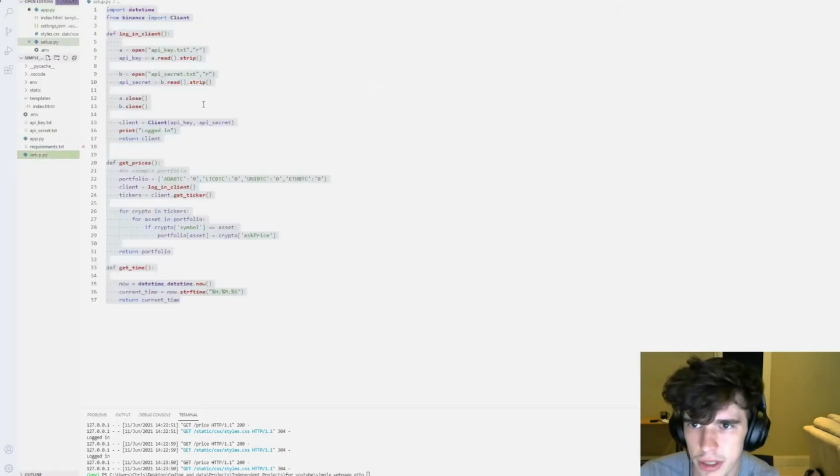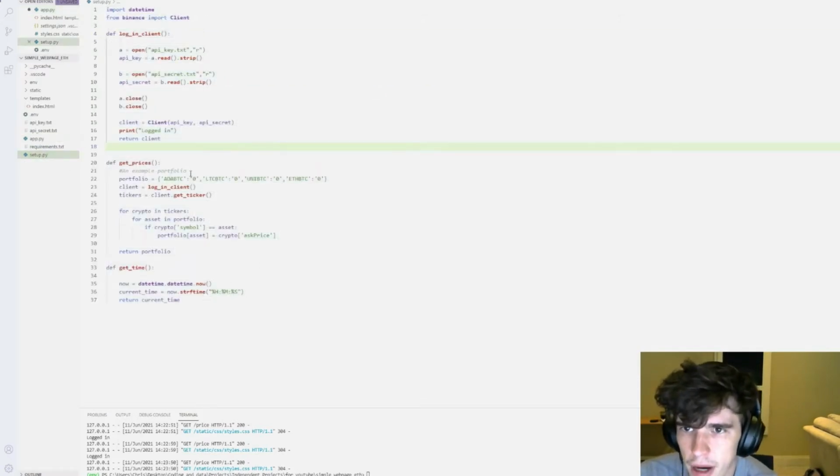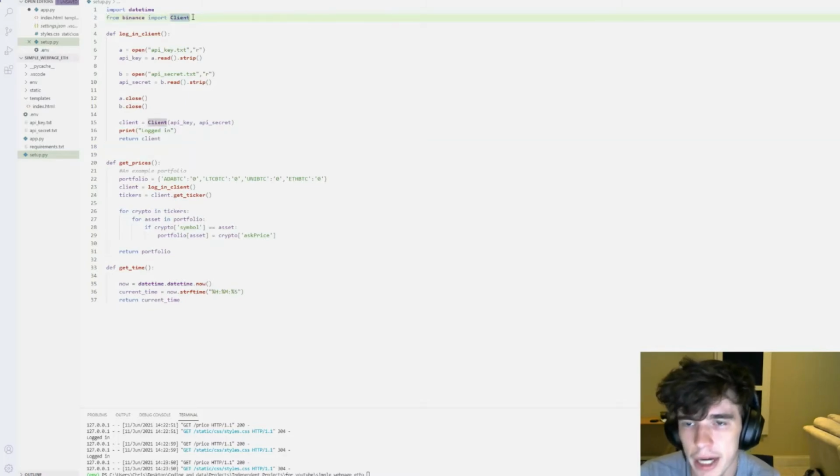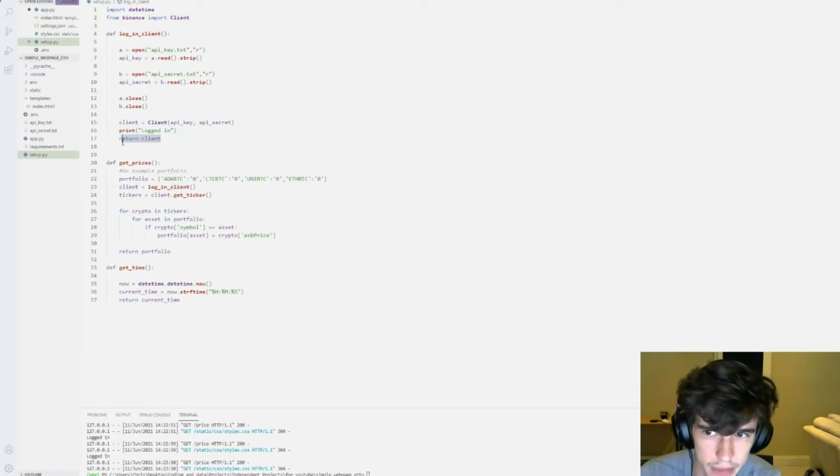So anyways, we have this setup.py, in which we have a Binance client, right? We're importing the Binance client right there. We then log into our client by opening up our key, reading it in, then our secret key, reading it in, making sure to close, making an instance of the client, just printing to the screen, logged in, just so we know, and then we return our client.